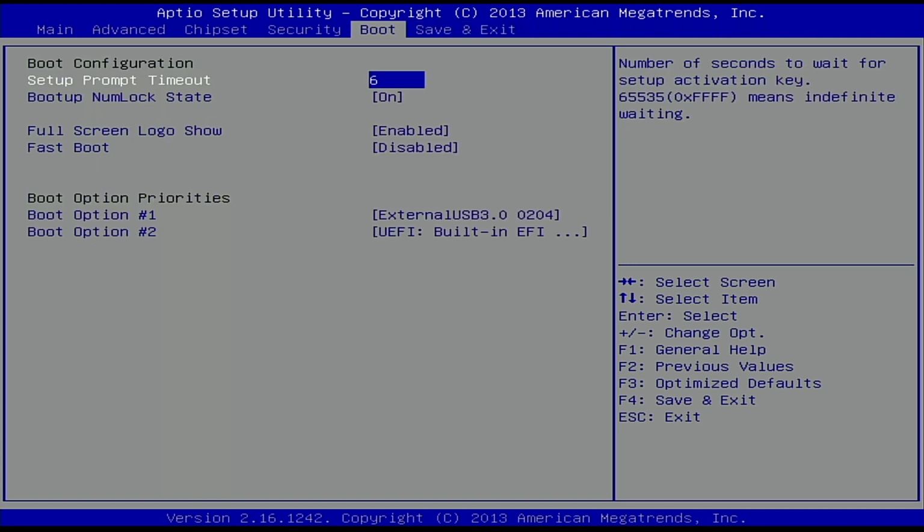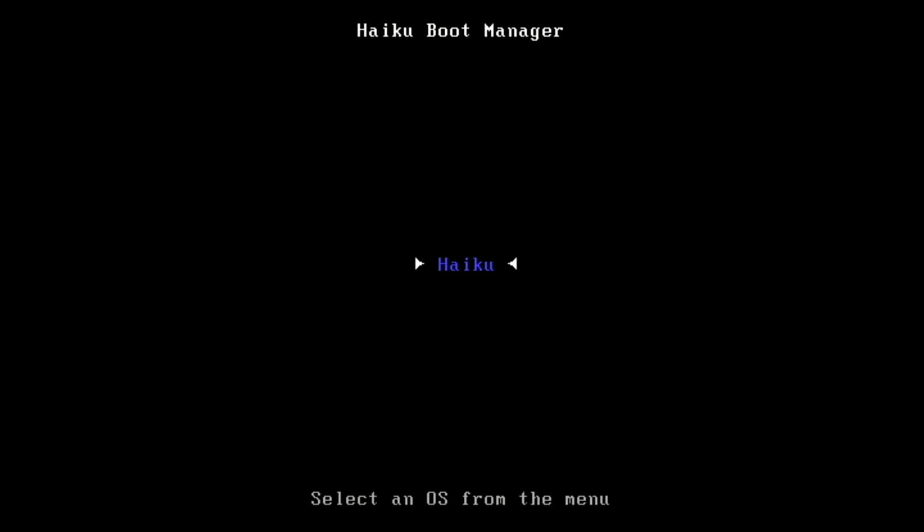All right, let's see if this thing works. And there you go. So that is working, I guess. Press enter and it should boot us into Haiku proper. So let's see if it actually does. And there we go. Looks like it is working for us now, finally.